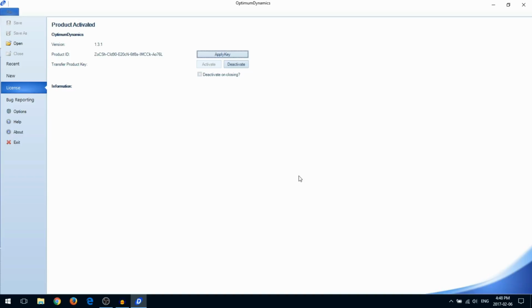All the features of Optimum Dynamics will now be enabled, and you're now ready to create your first Optimum Dynamics project.